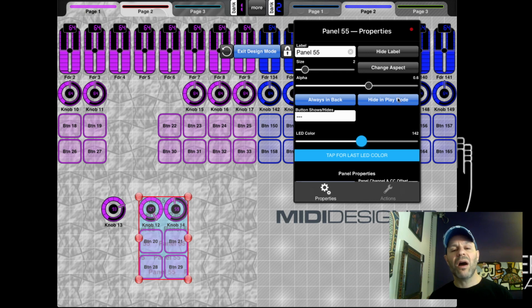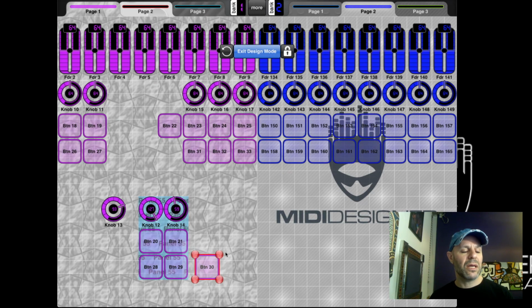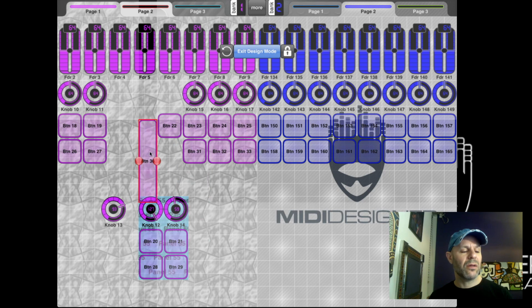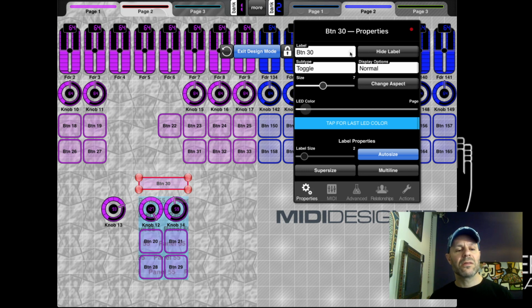I'm going to shut off hide in play mode. And now I'm going to bring a button down here. This is going to be, actually, let me do it the other way. I'll do it a long way. This button is going to be called show.